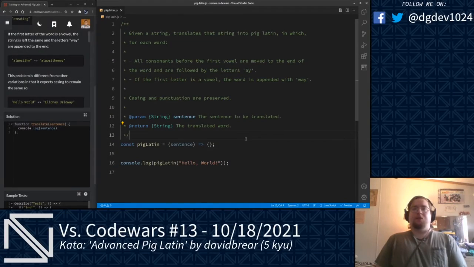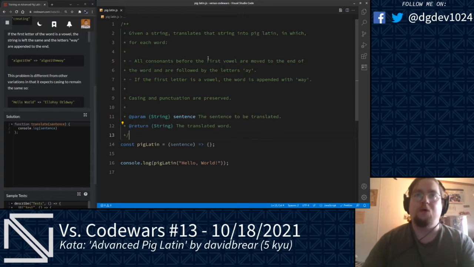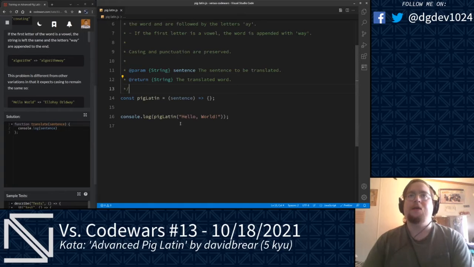Given a sentence, the goal of this kata is to translate that sentence into Pig Latin, in which for each word, all consonants before the first vowel are moved to the end of the word and are followed by the letters AY. Or, if the first letter is a vowel, the word is appended with WAY. This kata expects casing and punctuation to be preserved in the returned string. Let's go ahead and get started with this. As you can see, I got this hello world in our console.log here.